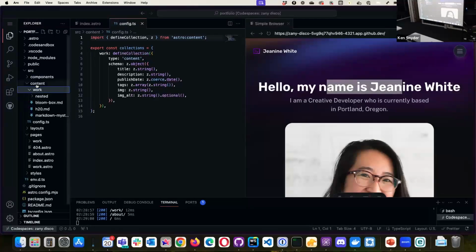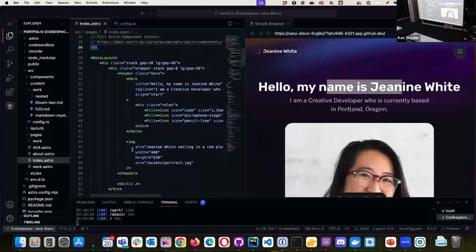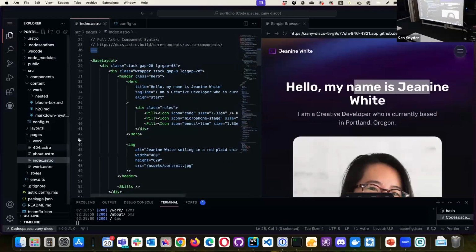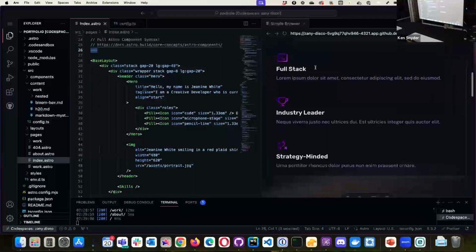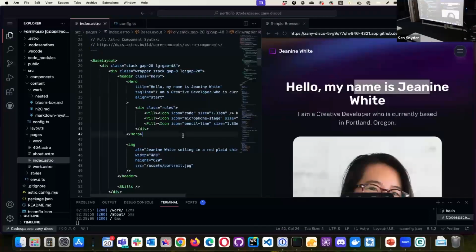So inside of content, we have one called work. Let's see what we have in here, if we can find the main page. Yeah, actually this homepage is in the index.astro. Then we'll get into clicking on some of these pages down here, and those will go to markdown files, and we'll show how to edit those. Okay, so let's first change this.